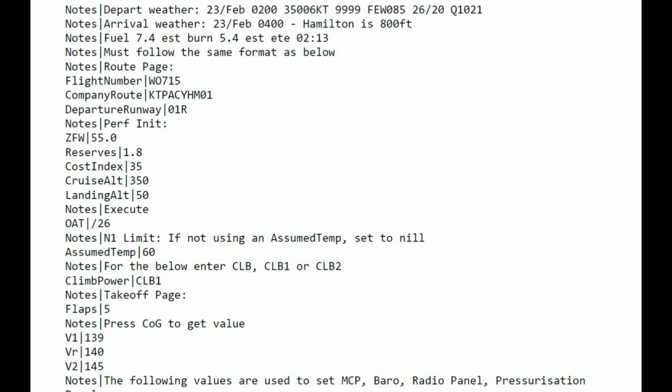Then down to the takeoff page, using a flap 5 departure. There's just a note there that we press the center of gravity line select key to get that value. Then we've got the V1, VR and V2 speeds. And I'll talk about the rest of the file in a moment, but I think now we need to do a demonstration of how to load what you've seen so far into the FMC.